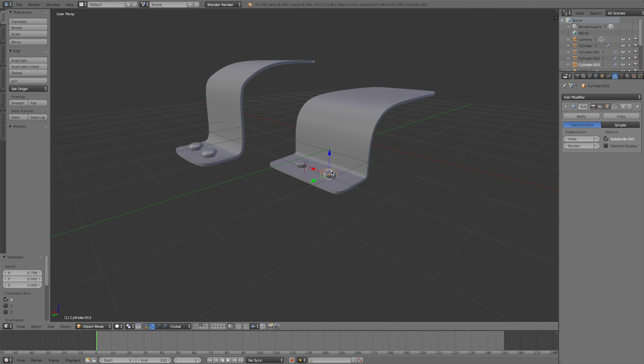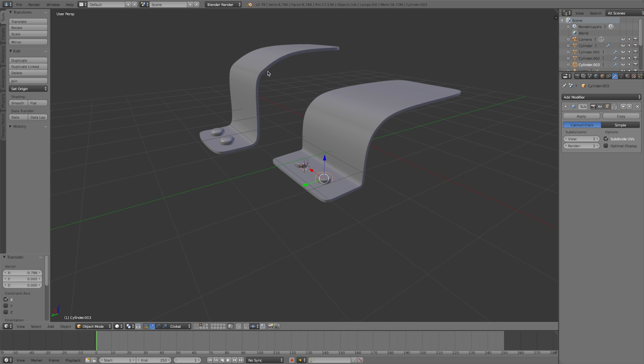So although it's not exactly the same, you hopefully get the idea of how you can create these sort of straps or panels with rivets in.